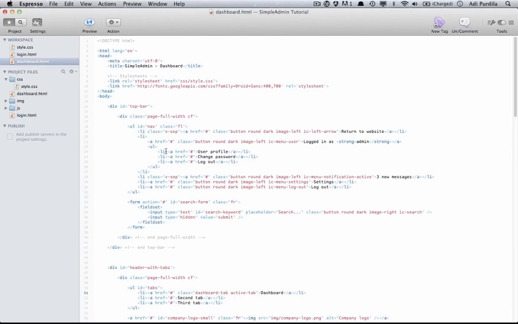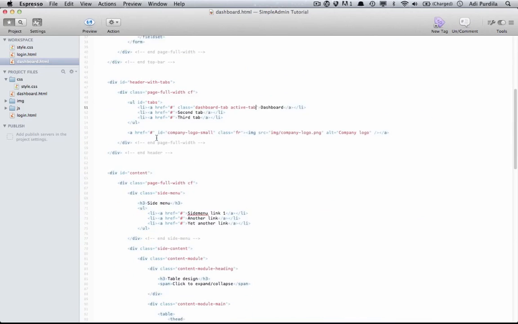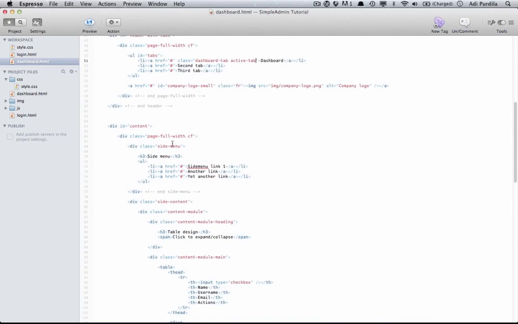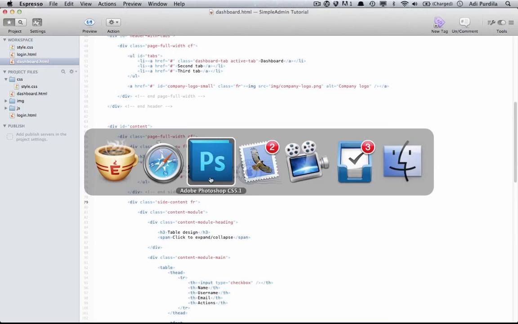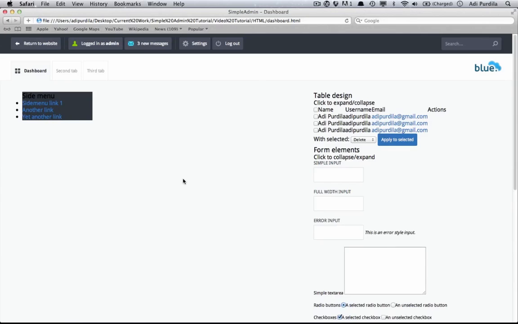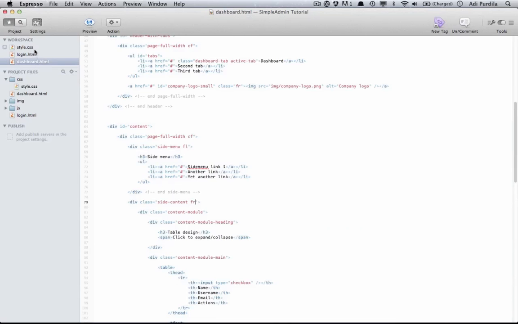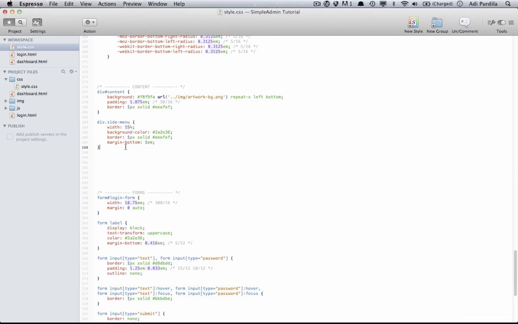Okay, quick fix here. Let's go to the content in the HTML file and add a class of float left to the side menu and a class of float right to the side content. Okay, there we go. Cool. So side menu.